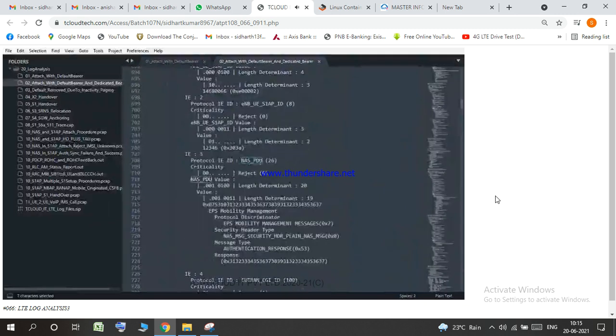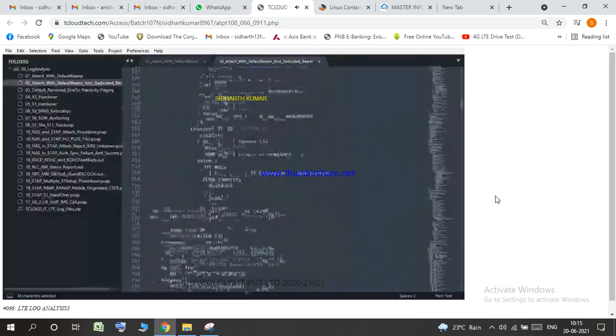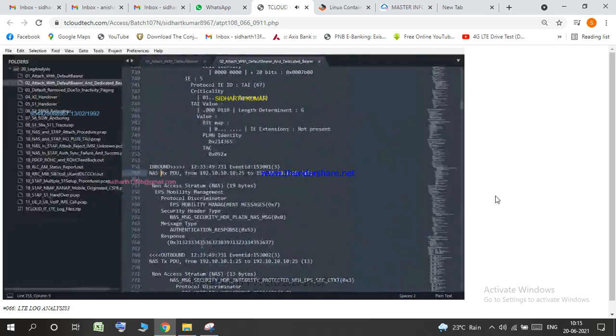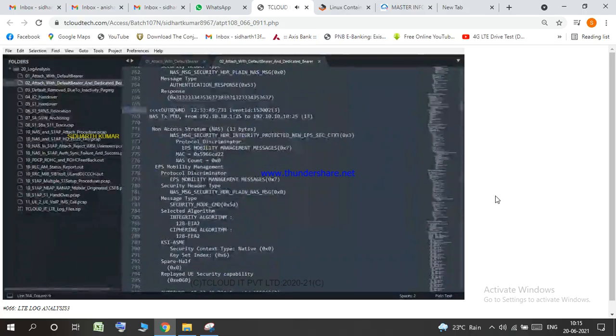So there is a NAS PDU that arrived right now, which is the authentication response. That is the response message received. Once we separate that NAS message and study it, MME will validate this response against the HSS response. If both are equal, the mobile equipment is found to be genuine. So then what are you supposed to do? Then you would be performing this activity outbound.